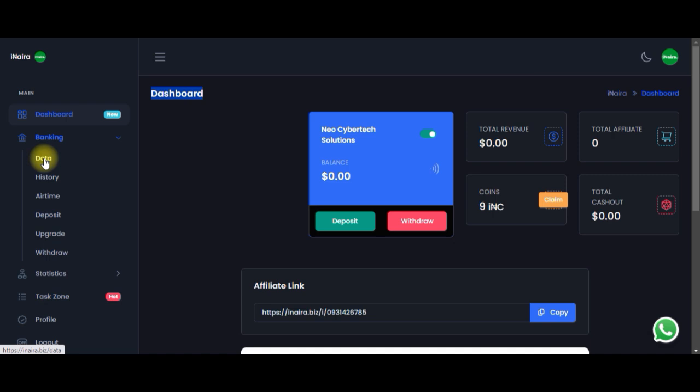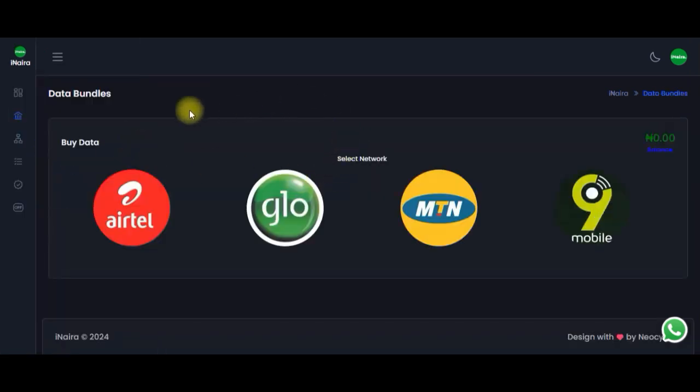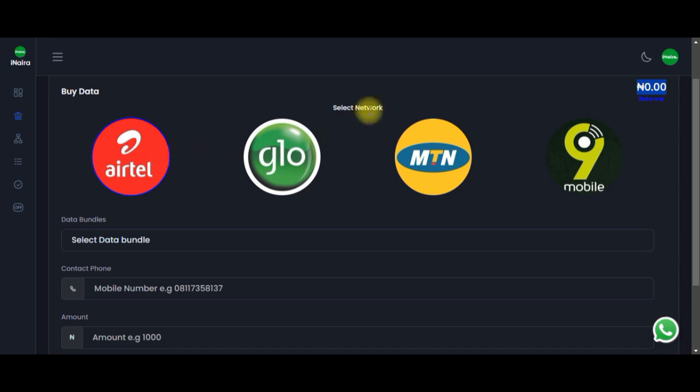So when you click on data this way, you have the option to purchase data. Now, for us to purchase data, we have zero balance, so that means we will not be able to purchase anything. But let me just teach you what you can do. To purchase, you have to select your network first. Which network do you want to purchase? Like me, let's say I want to purchase Glo.